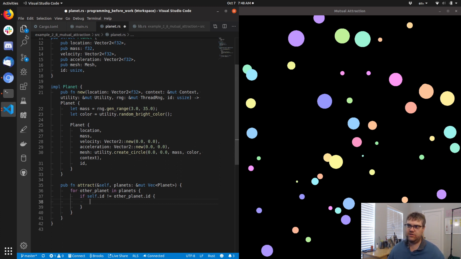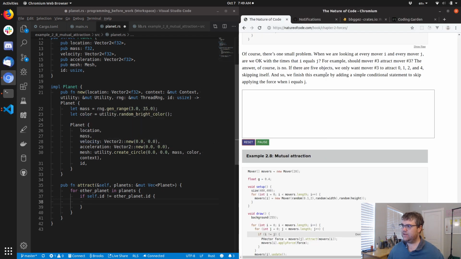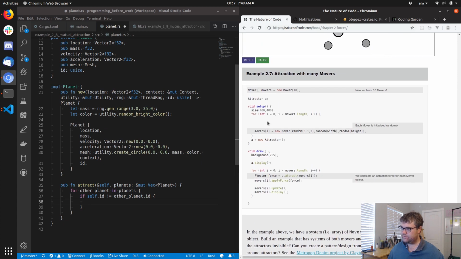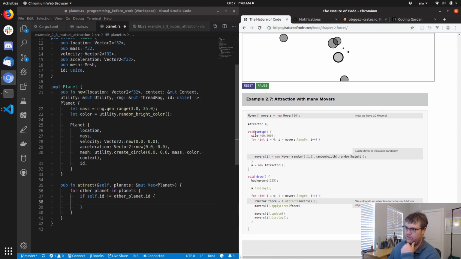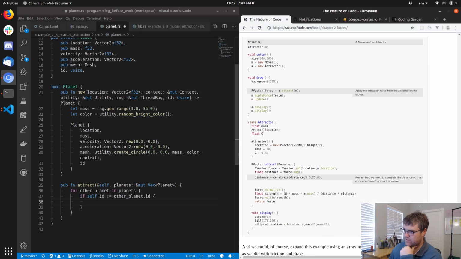Now we need to remember how to do the attraction. There was an entire formula we used for this. Where was the attract code? Okay, so here's the attract function. Okay, so we're gonna get location, so our own location and then the other planet's location.